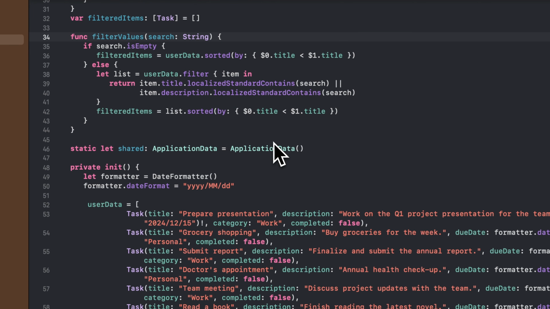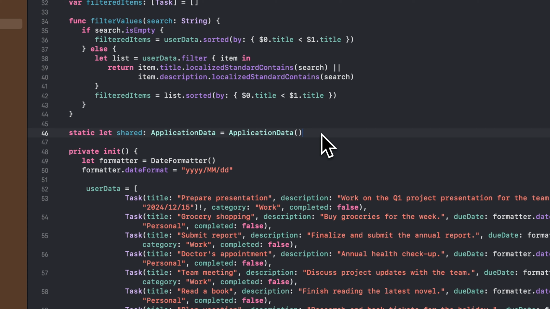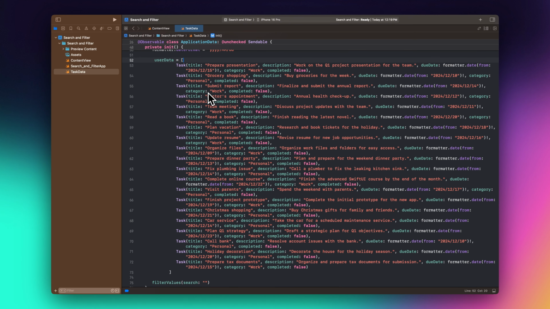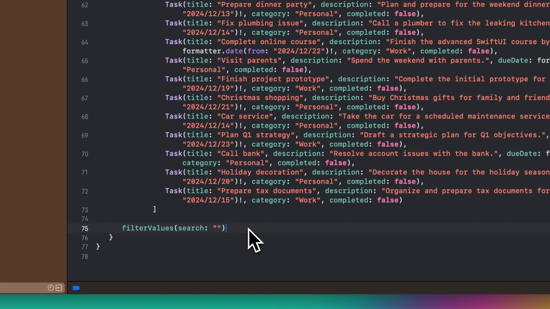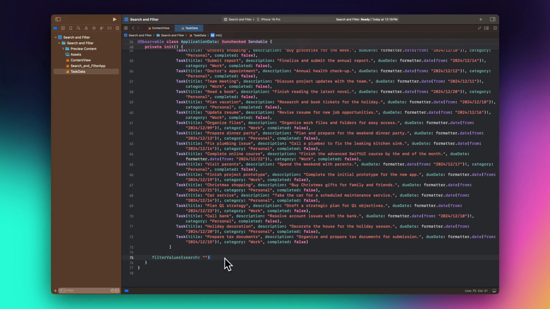For consistent data access throughout the app, we employ a singleton pattern through a static shared instance, complemented by a standardized date formatting system. The initial data structure encompasses a diverse range of tasks split between work-related items and personal tasks. By calling filterValues with an empty search string during initialization, we establish a consistent initial state for our task list, ensuring that filtered items is properly populated and sorted before the user interface is rendered. The result is a scalable, maintainable task management solution that leverages the full power of modern Swift programming patterns while providing a smooth, responsive user experience.